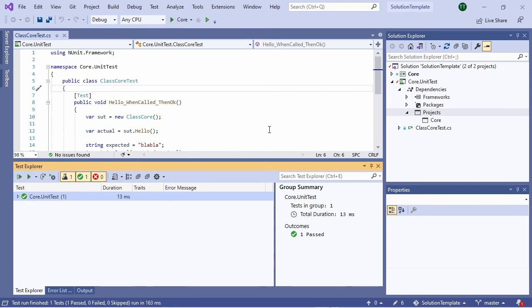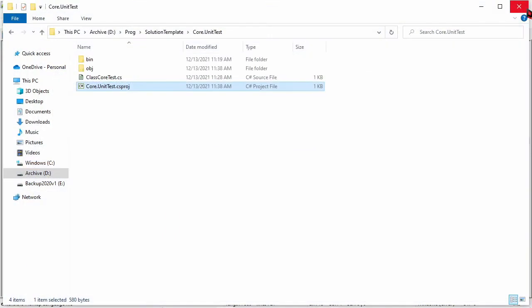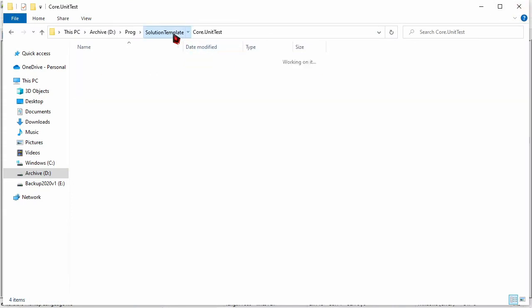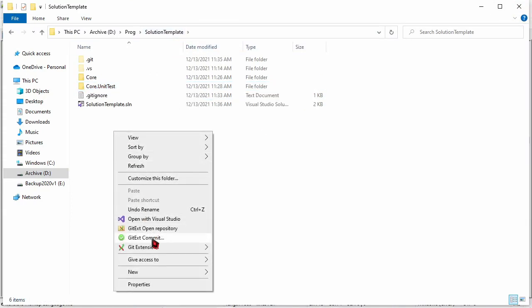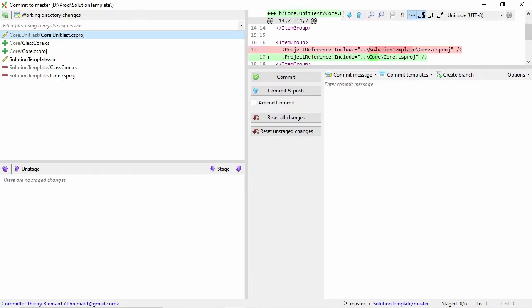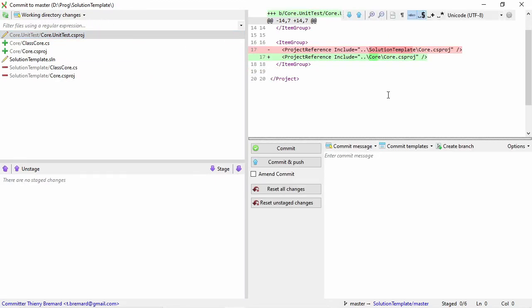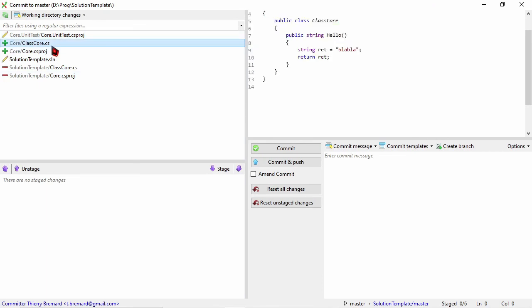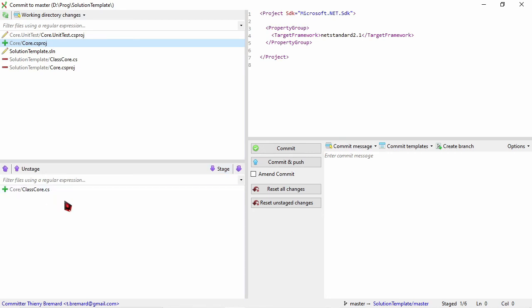Build succeed, okay, good. And now I can push this diff, right click, commit. Here is the diff. So the CS proj has been modified only here. This is deleted, this is added. The class core is a new file, but when I stage it, you will see that it has been moved like this. Oh no, it doesn't see.